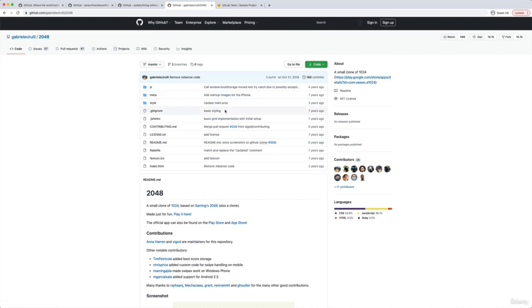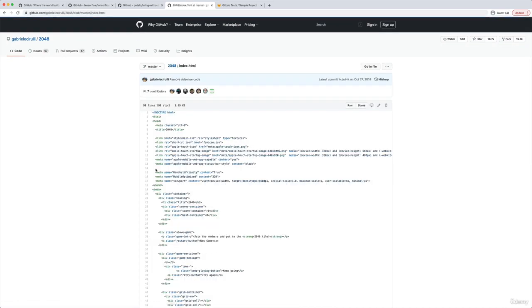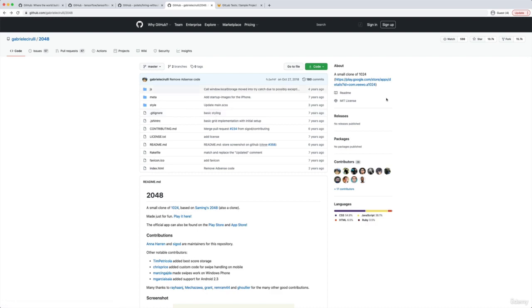I can view this URL. I can look at different commits, 180 commits. I can see who contributed. I can read about it. I can take a look at the index HTML file in the browser. But I'm going to clone this URL. One option is just to copy this URL right here.